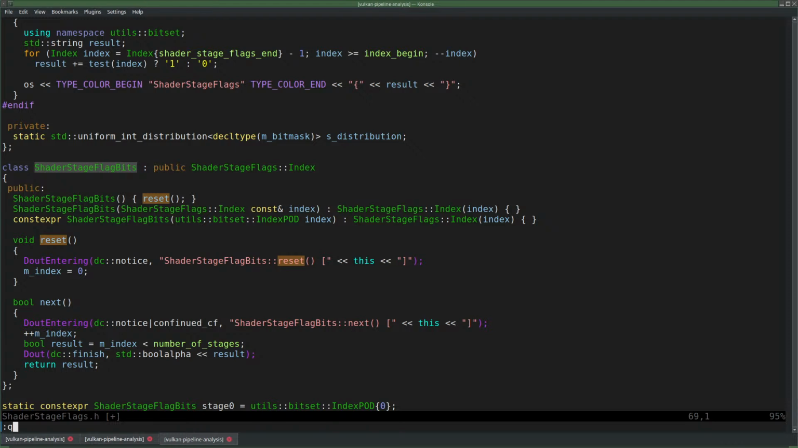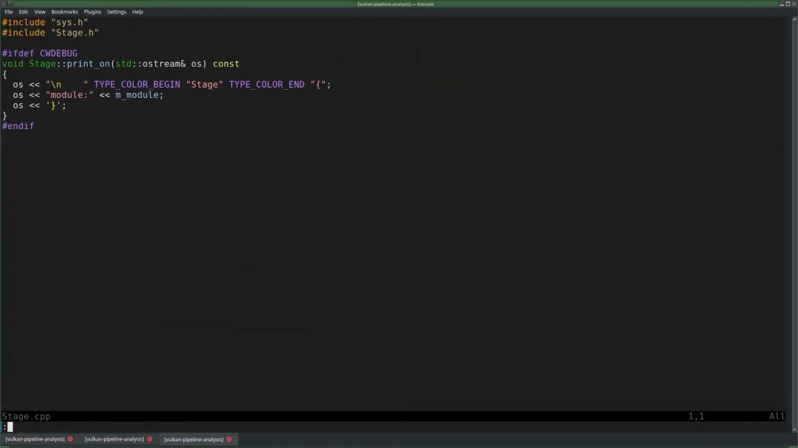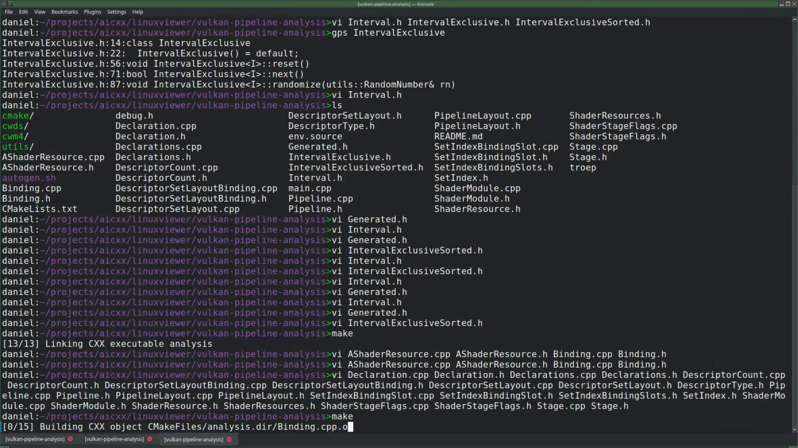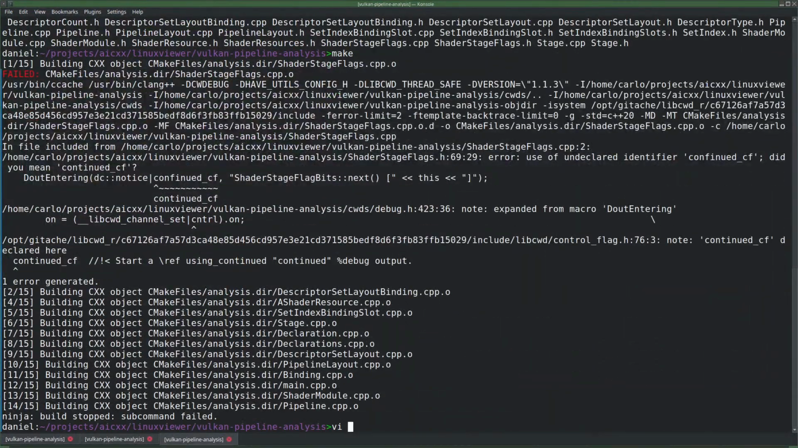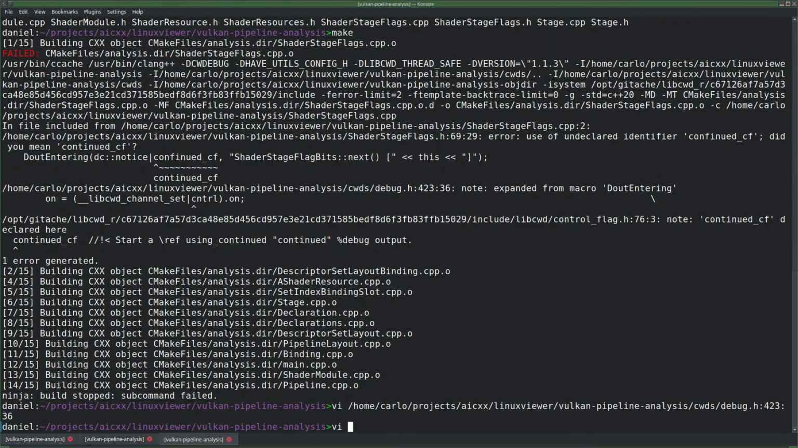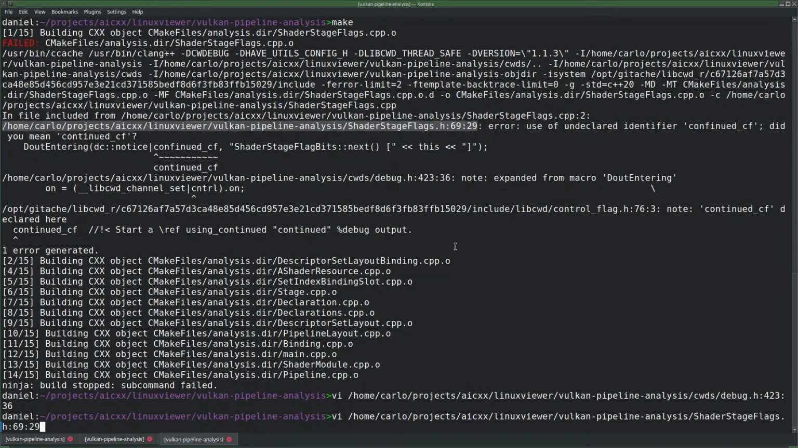No, then we can quit. 2 more files. Now we're getting there. 1 more file. Reset. No reset. We're done. Does that compile? No, of course it doesn't compile. Continued. Look at the chat. Nobody warned me. No, of course not. Bing. Oh, wait a minute. There.